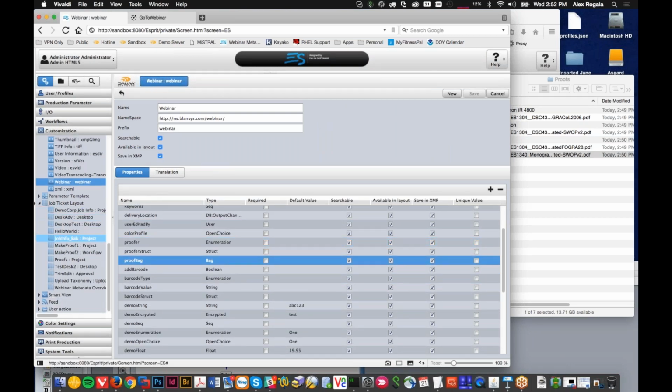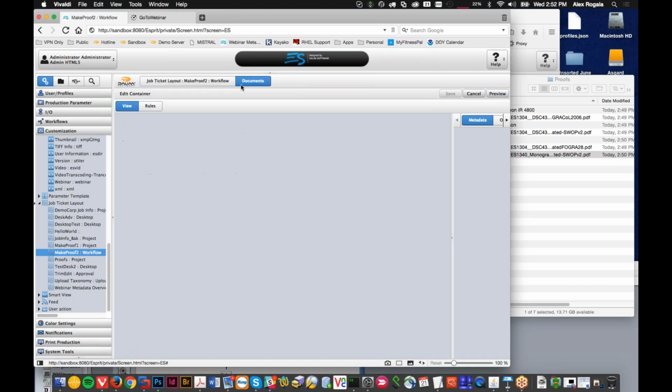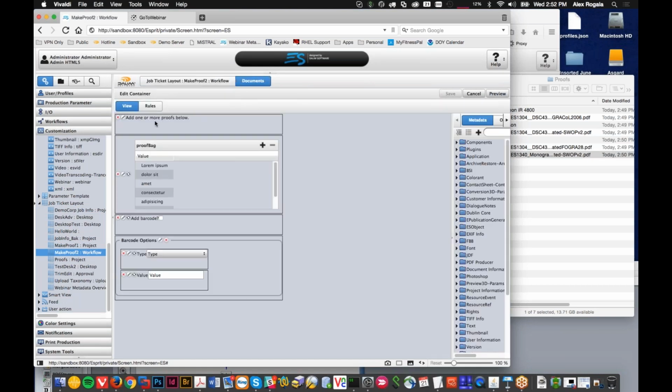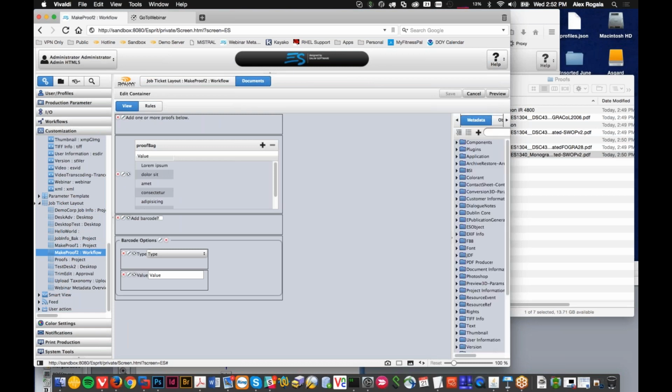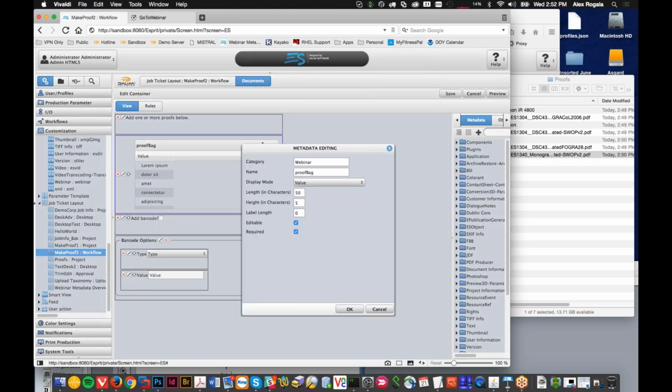Now from there, all I did in my job ticket layout was stick this into a pretty simple job ticket layout. I have a label here that says add one or more proofs below to explain how it works. You can access the labels in the object tab here. I just dragged in my proof bag to this area. To make it show up more nicely, I tend to hide the label for bags because otherwise it'll give you the name of the bag over here. And I made it a little wider and longer, so it was easier to read all the content in there.